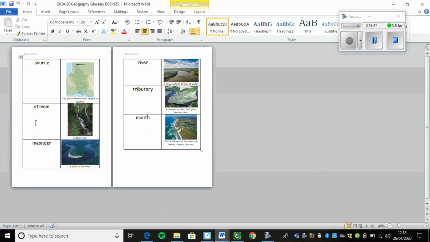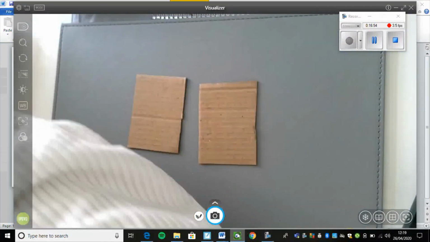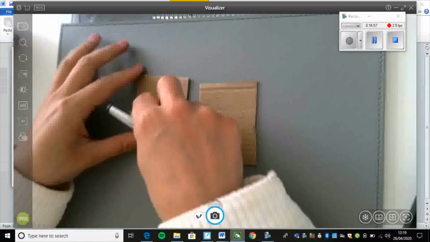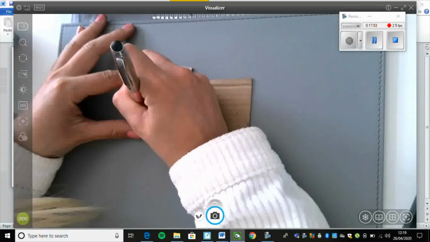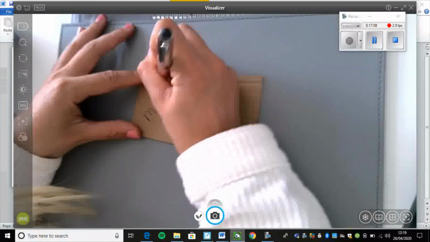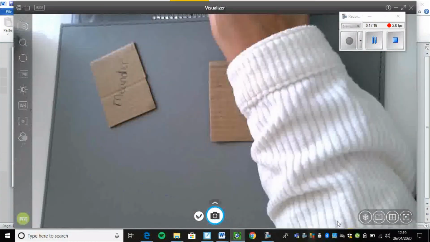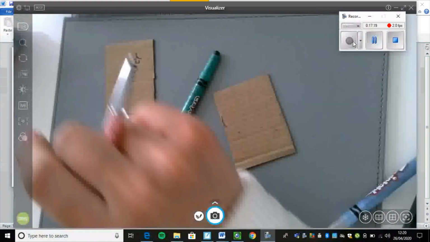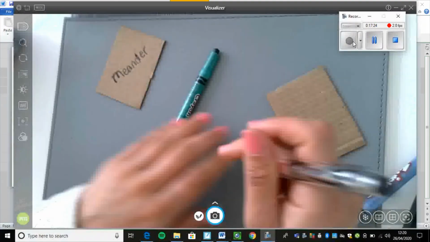So for bronze, I'm just going to create the meander card, which has a bend in the river and it's got an image. So what I'm going to do is with a pen, you might want to stick some white paper on these to make them nice and clear. I'm going to write meander, and I can write it any way. You might have bigger and thicker pens. So I've got meander on one card, so I've got what the part of the river is called. And on the other, I'm going to write its definition.